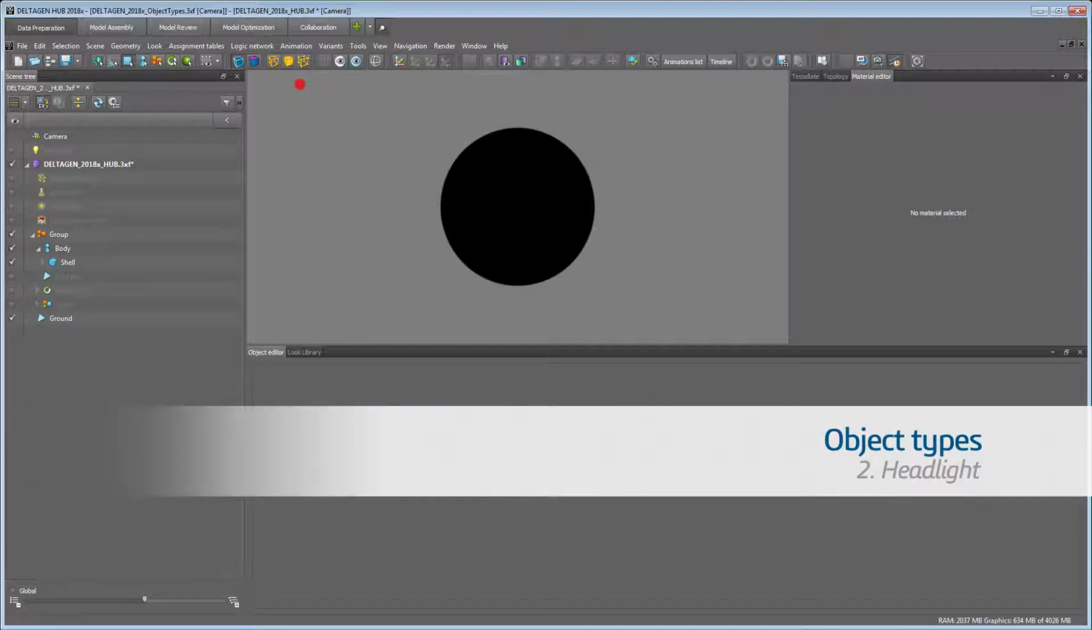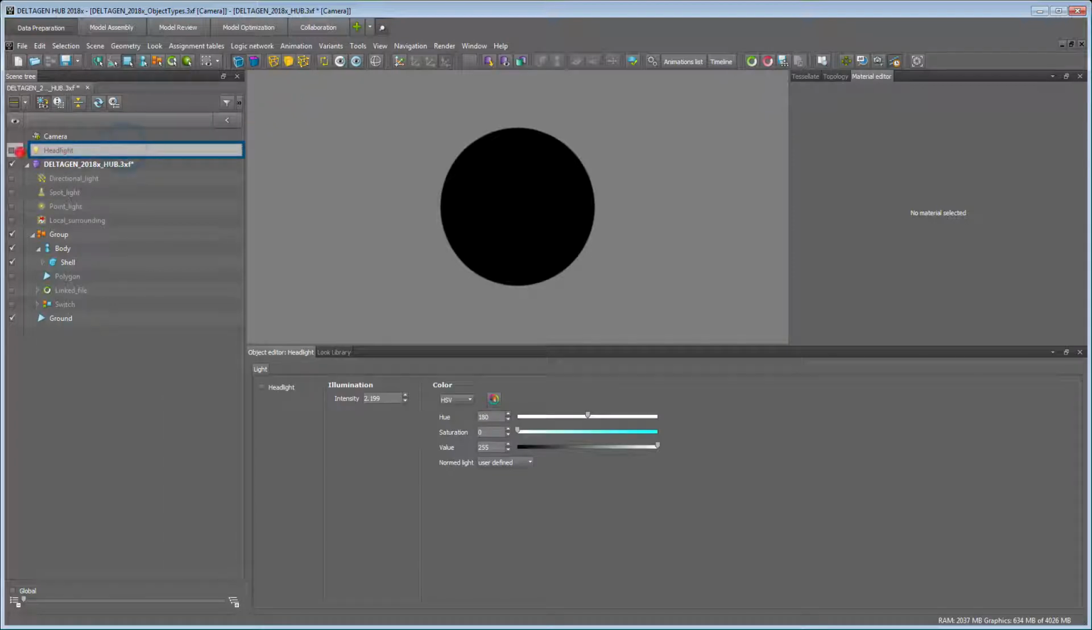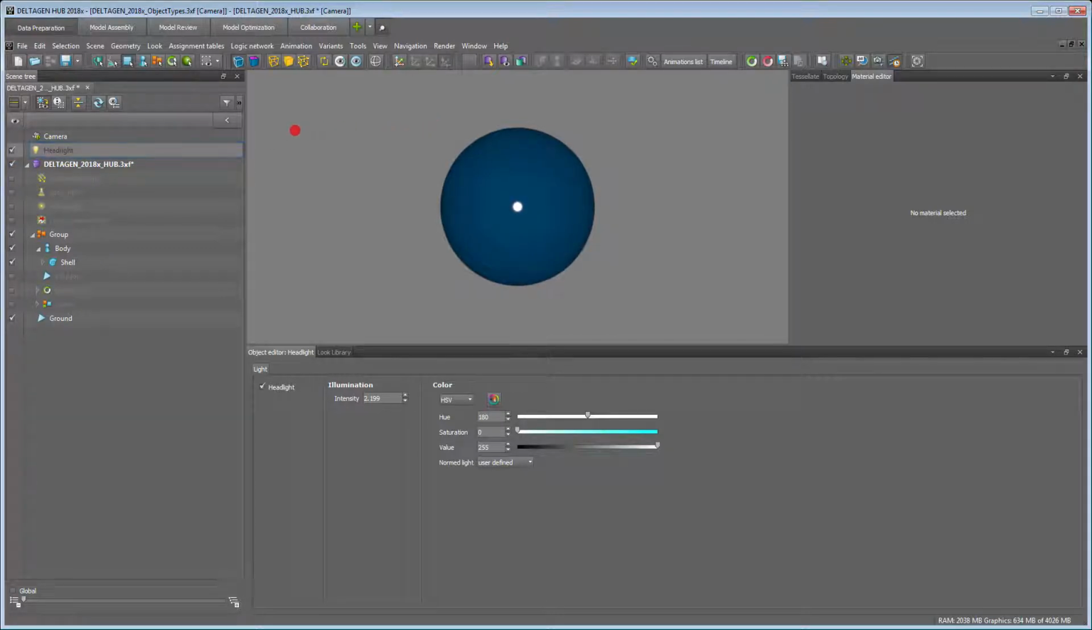Number 2. Headlight. The headlight is the default light source in DELTAGEN. It is attached to the camera so that it will always illuminate the scene from your viewing perspective. As soon as you start creating your own light setup, you should turn this light off.